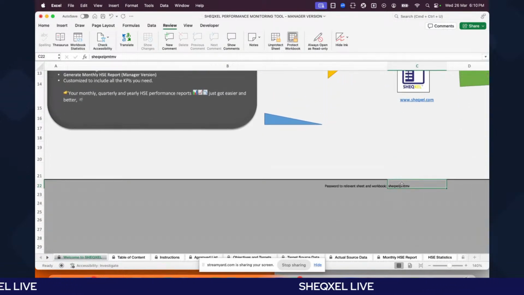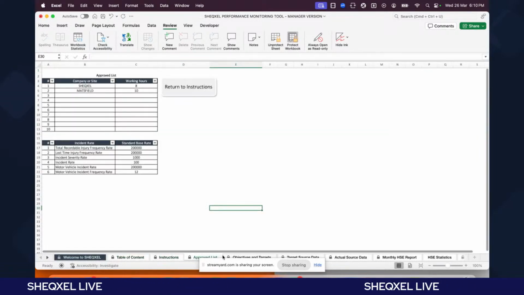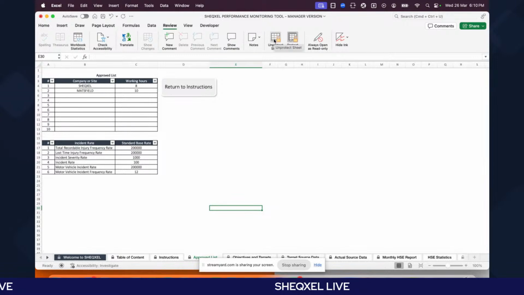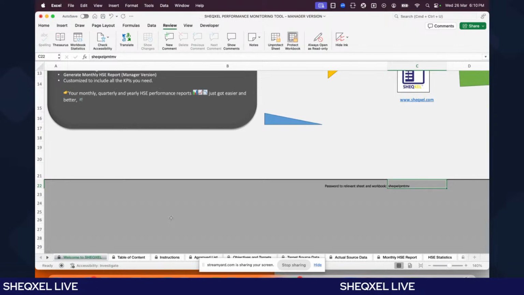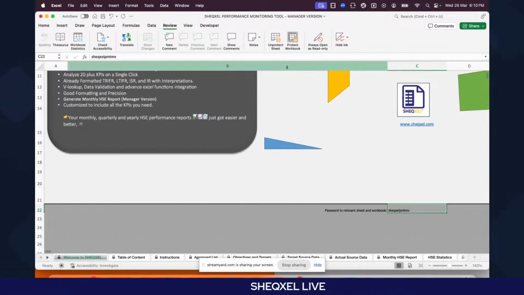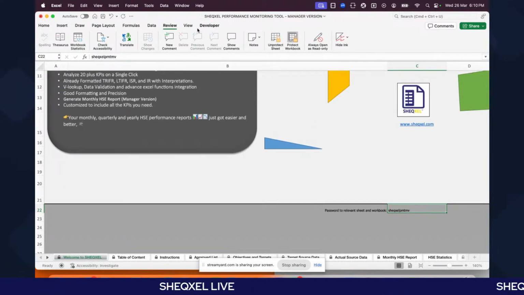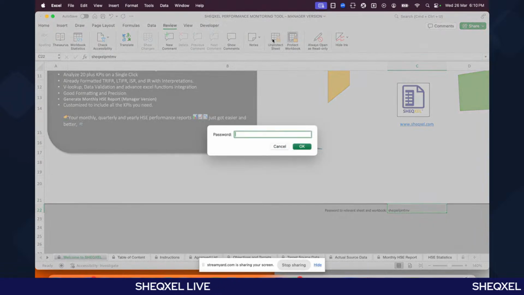Now, when it comes to unprotecting worksheets, you need to make sure that you are on the active sheet. You can protect every sheet, as long as you are on that sheet. So when you protect this sheet, that is specific to this sheet. If you want to unprotect this, you need to make sure that you're on this very sheet. Okay. So to do that, we go to the Review tab. Take note that the Review tab is right here. That is the Excel ribbon, right? So you come to the Review tab, you come over here, and then you click on Unprotect Sheet.